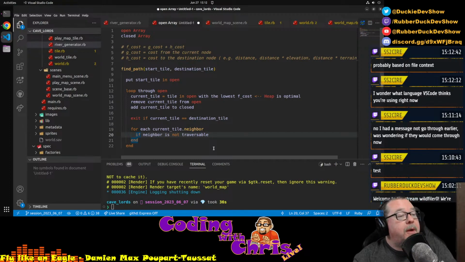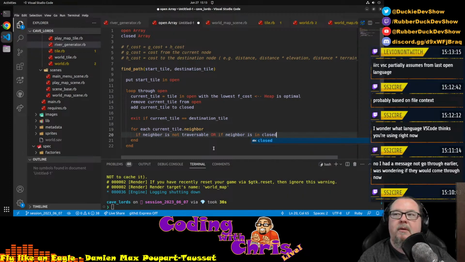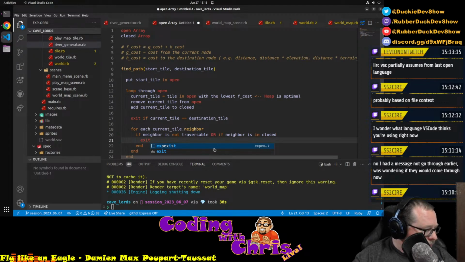So anyway, yeah, so if the neighbor isn't traversable, so like the neighbor doesn't exist because I'm on the edge of the map, or the neighbor is some impenetrable mountain tile or some such, for whatever reason it's not traversable, or if the neighbor is in closed, which means we've already evaluated that tile, then we exit, or not exit, we next. We just go on to the next neighbor, right?